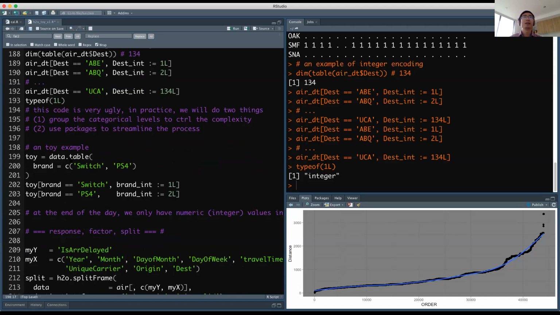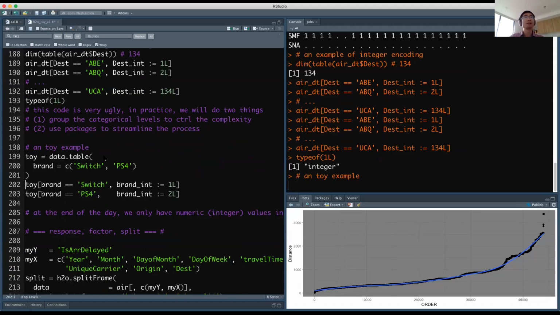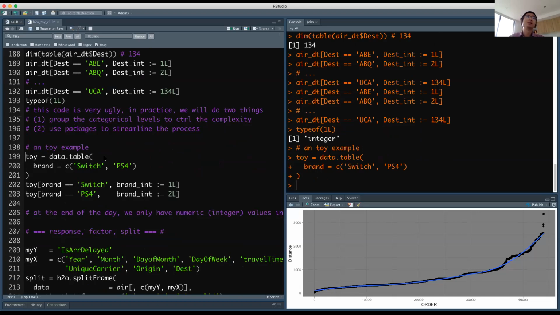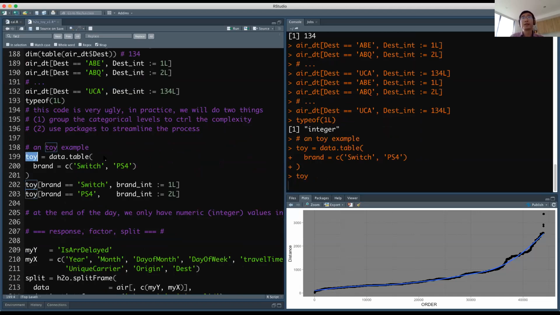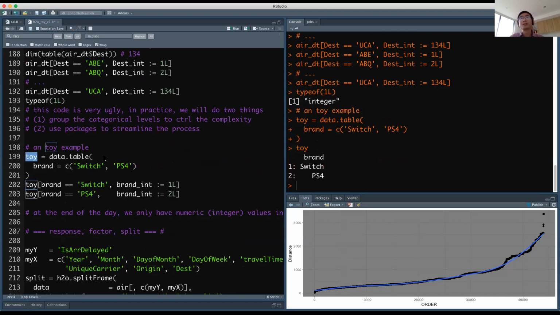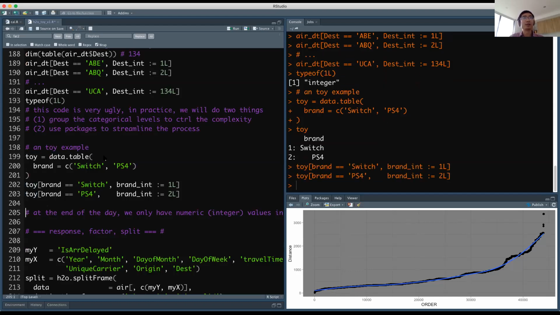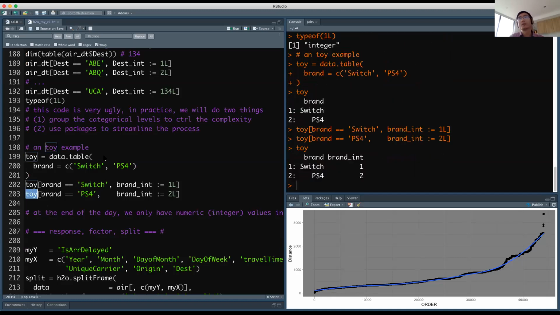Okay. And a toy example is like this. So this data table or data frame has one column called brand, and two observations. One is called switch, and the other is PS4. And the idea of integer encoding is doing something like this. So if brand equals switch, then brand underscore integer equals 1, and PS4 2.